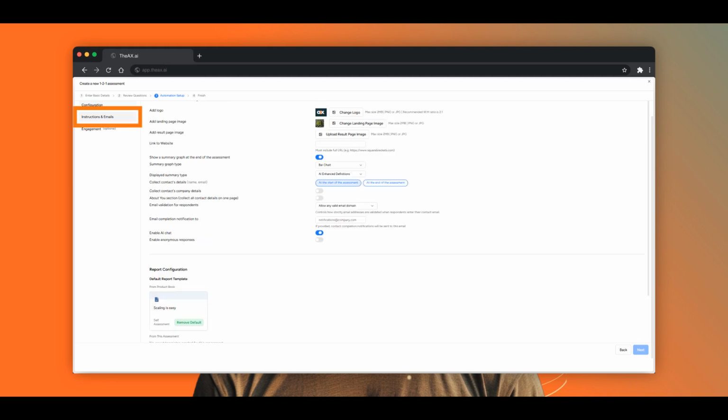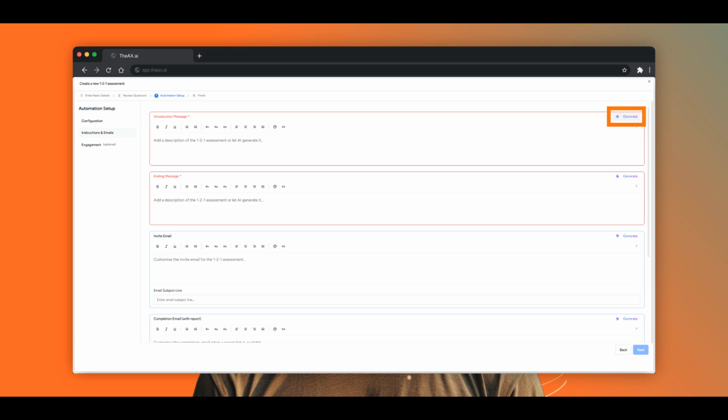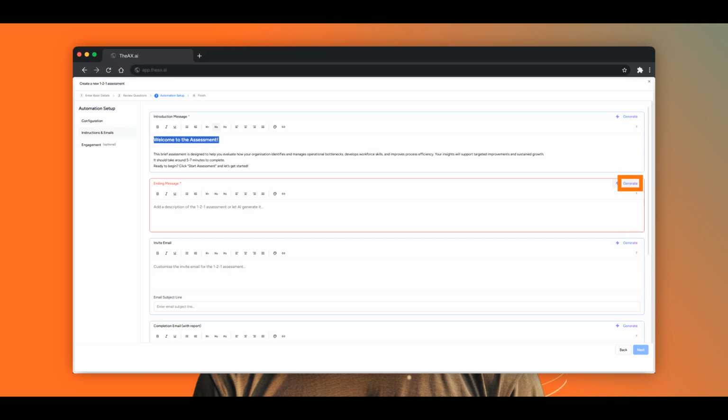You also have to configure the messaging using the instructions and email sections. If you don't want to write them from scratch, you can ask AI to generate an example. And then it is possible to amend the text or the formatting. Introduction message and ending message are mandatory elements of the configuration, so let's do the same for the ending message.